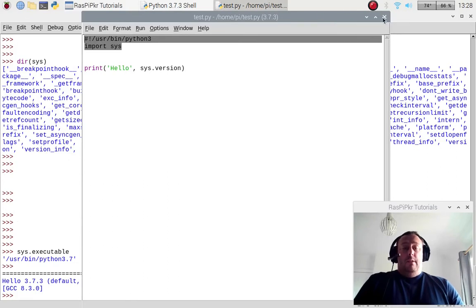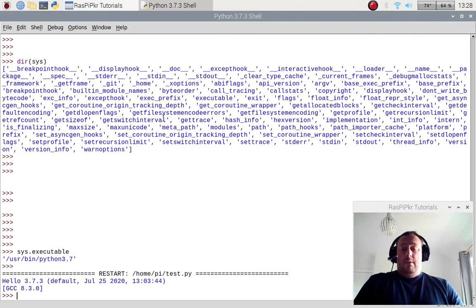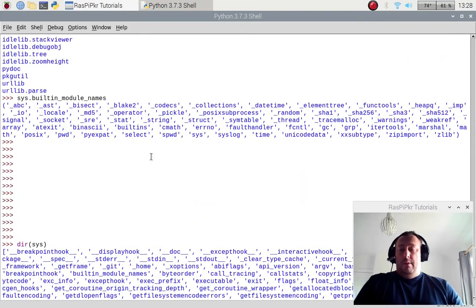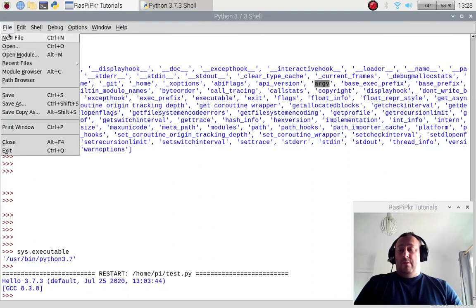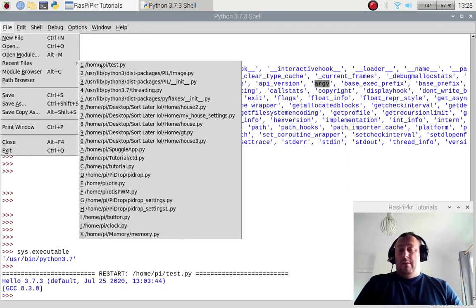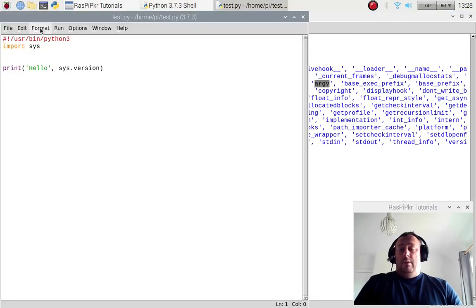So let's look at the next one. I've done executable, I've done the built-in module names, I believe. Yep, so that's that. Right, argv. Let us bring up our test script again. Might as well pick on our test script. So we've got it set for that.